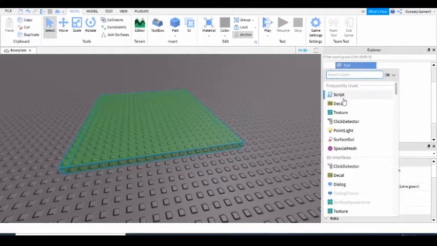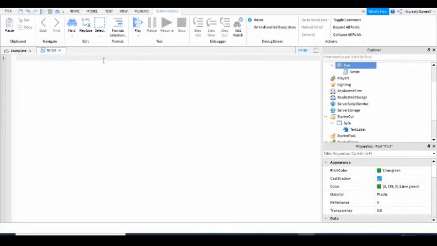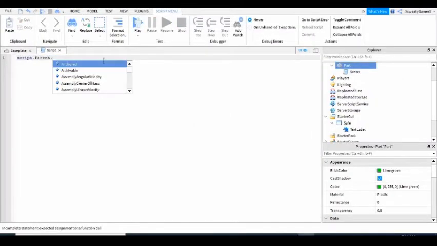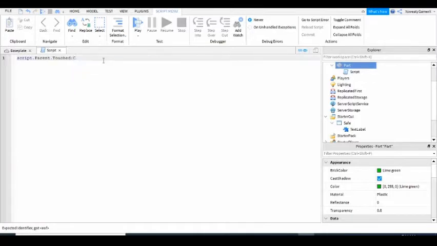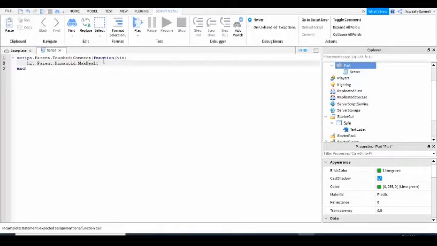So what we're going to do is insert a script, and we're going to go script.Parent.Touched:Connect(function(hit)). In here we're going to go hit.Parent.Humanoid.MaxHealth equals math.huge, which is just getting a random giant number.